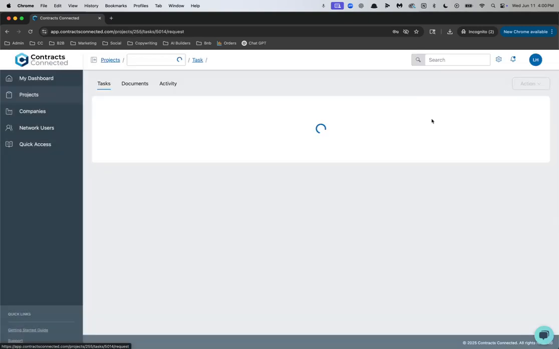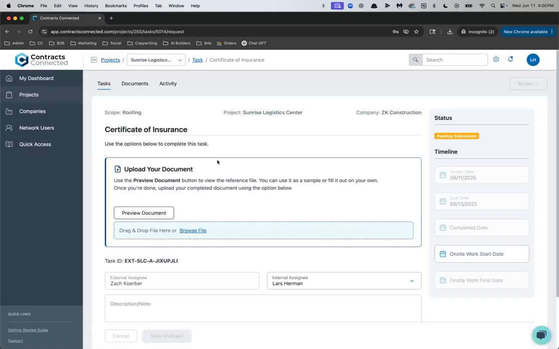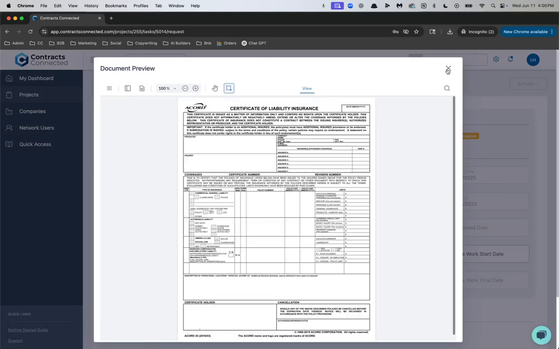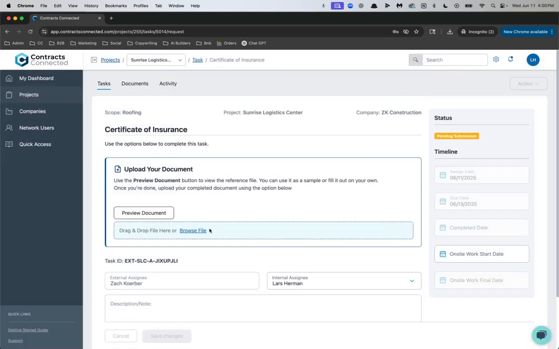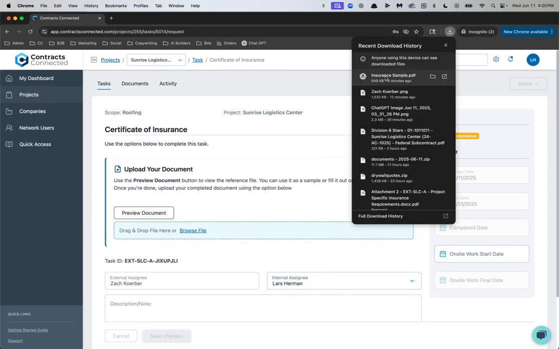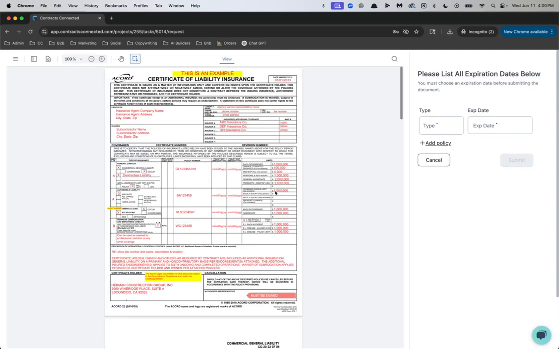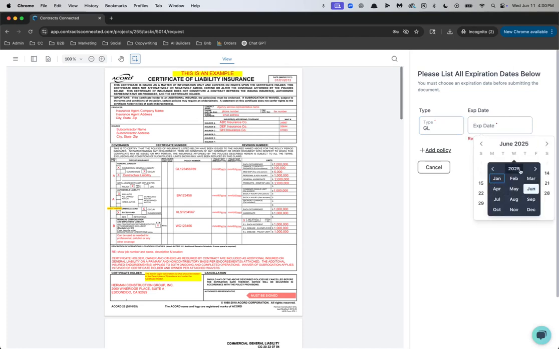So I'm going to come in here and open up this certificate of insurance task that I have to do. I can preview a sample document if you have provided a sample of how you would like this to be filled out to your vendor, which you will see when I browse and upload this file in just a second. But I'm going to go ahead and upload this insurance sample here. Now, as the vendor, I can put in the policy type. So I'm just going to do GL and set the expiration date to be next year sometime.